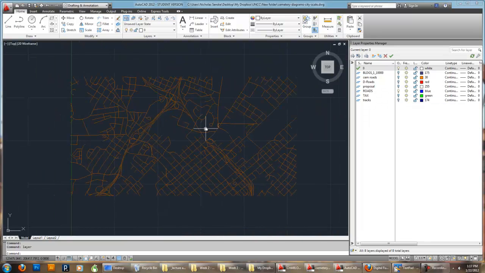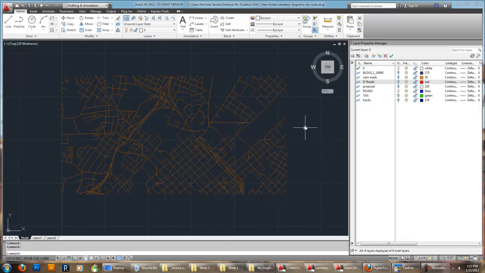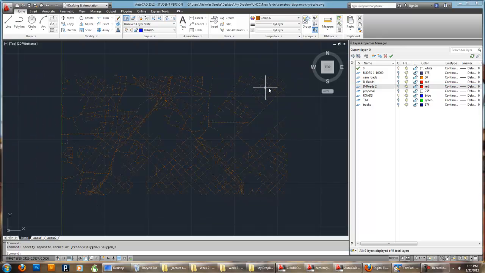Okay. So we've begun a little diagram. Then I'm going to make another layer for that. New layer, and we call it D roads 2. And we go ahead and turn all these.